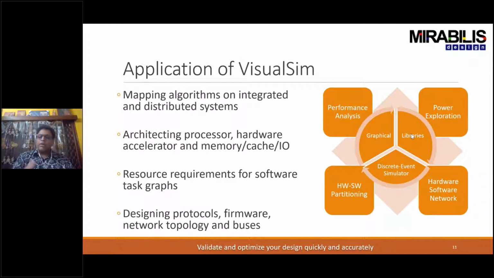So this is where you're coming up with new protocols, integrating your firmware with your hardware software systems, developing a variety of network topologies, buses, things that are fully custom and are specific to the performance and power consumption of your system.